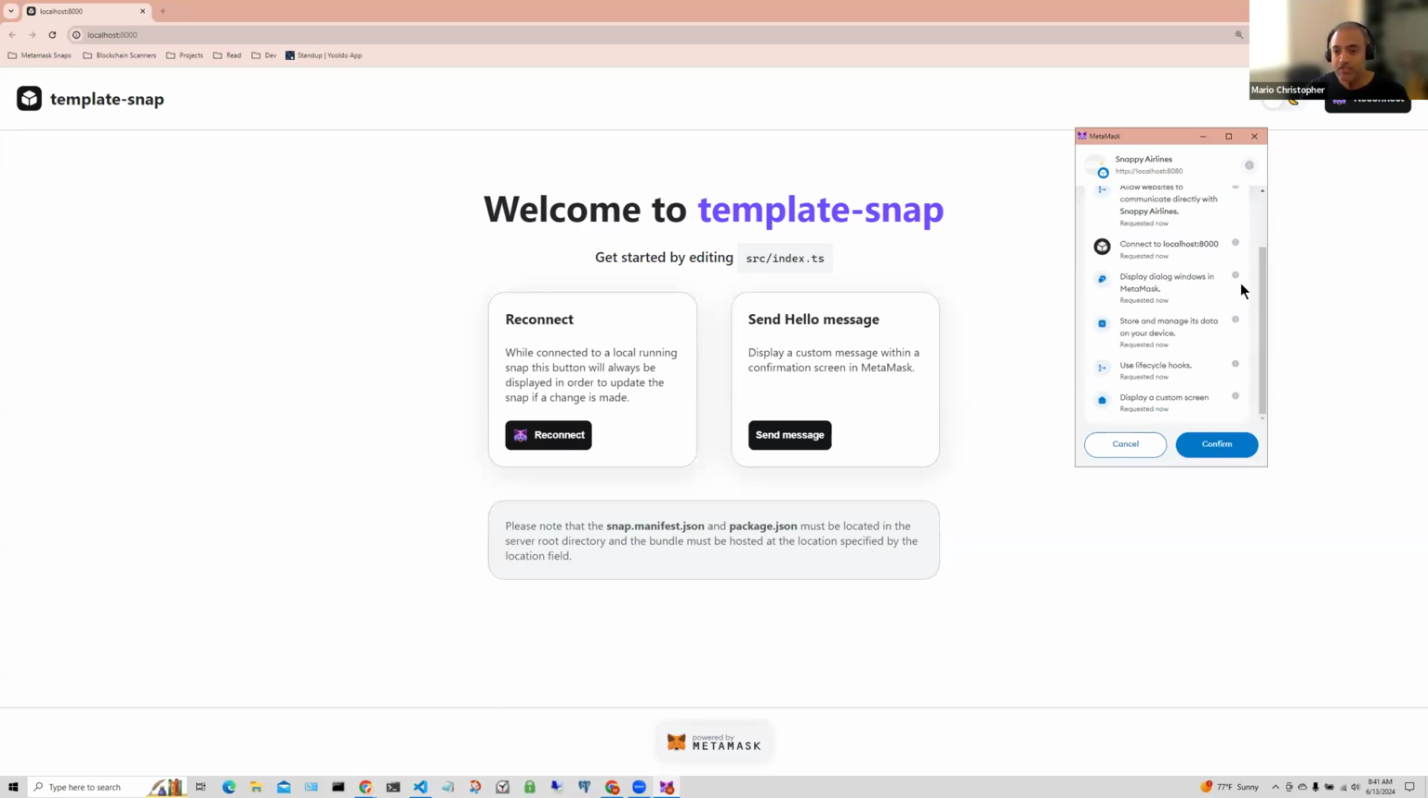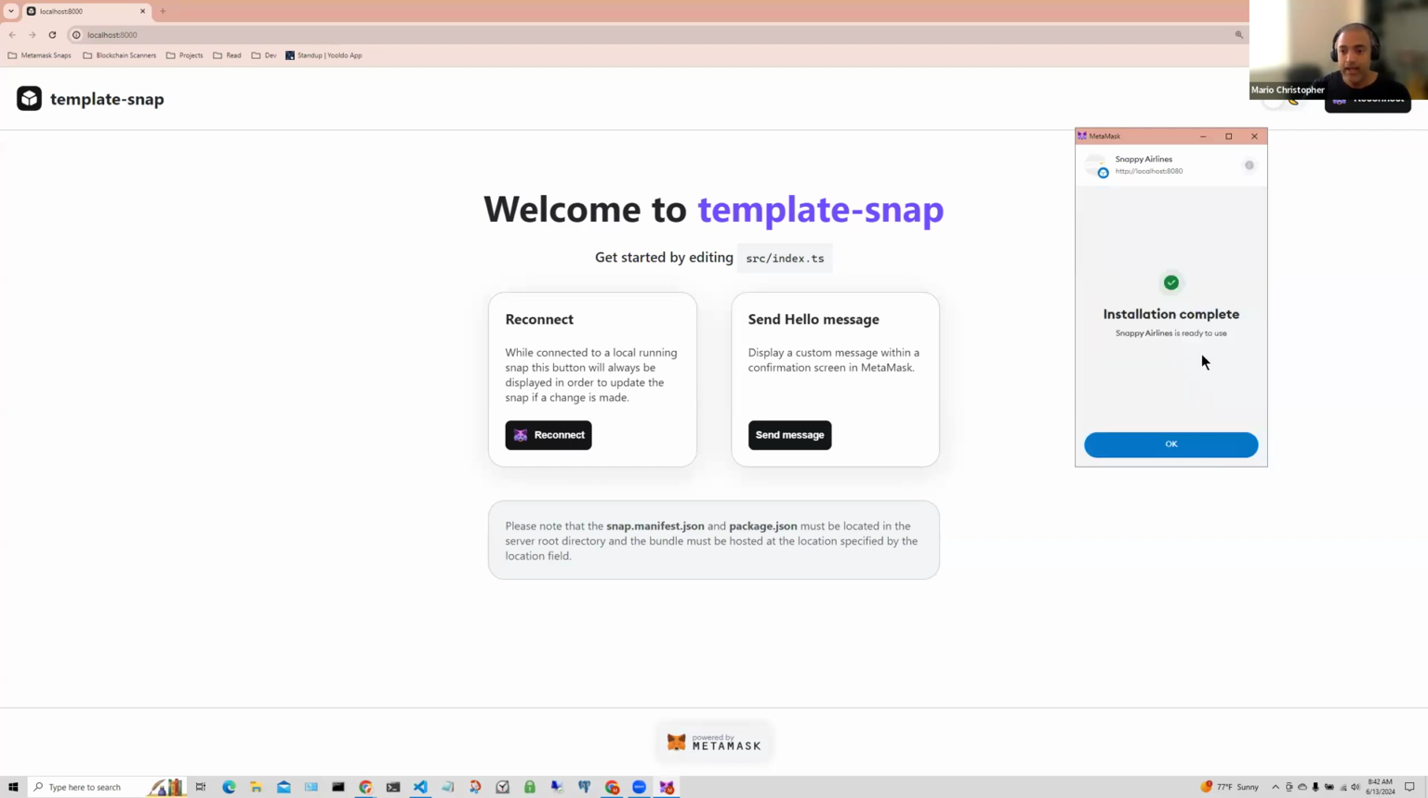These are the few permissions that I have for the Snap in terms of managing lifecycle hooks such as install and update, in terms of displaying a custom screen like a home page, in terms of managing state because I'm storing these state variables in state values in the Snap, displaying dialog information if I want to show prompts, alerts, or notifications. Confirm, and it goes ahead and completes the installation.